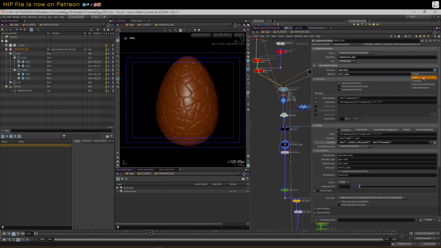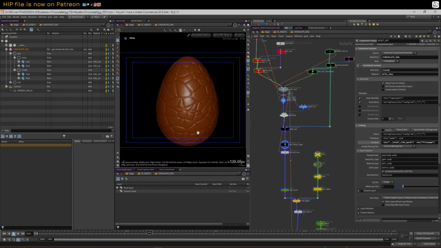So which one was it? Was it closed? That's the default with the fracture line. Yeah, I think it was. That's going to go ahead and do it.